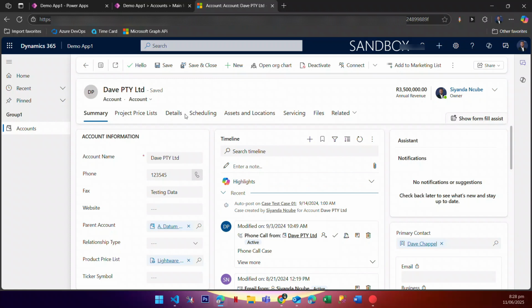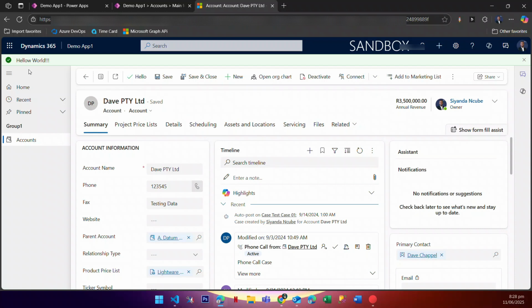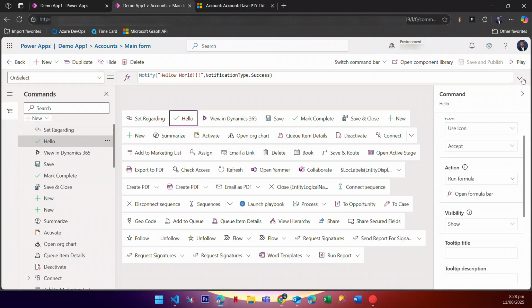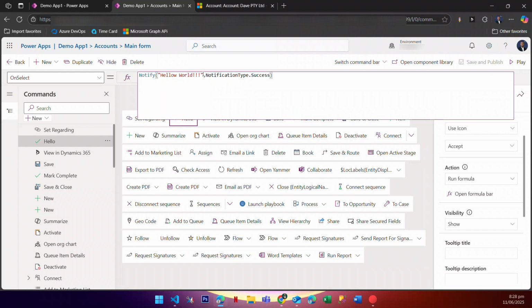Click. Let's wait for it. There you go, guys. You get this notification at the top saying hello world with a tick because it's a success notification type. So let's add more into this now. Let's expand on this. So okay, the notification types are different. You can have notification type dot error, information, success or warning. You can decide what type of notification you want.